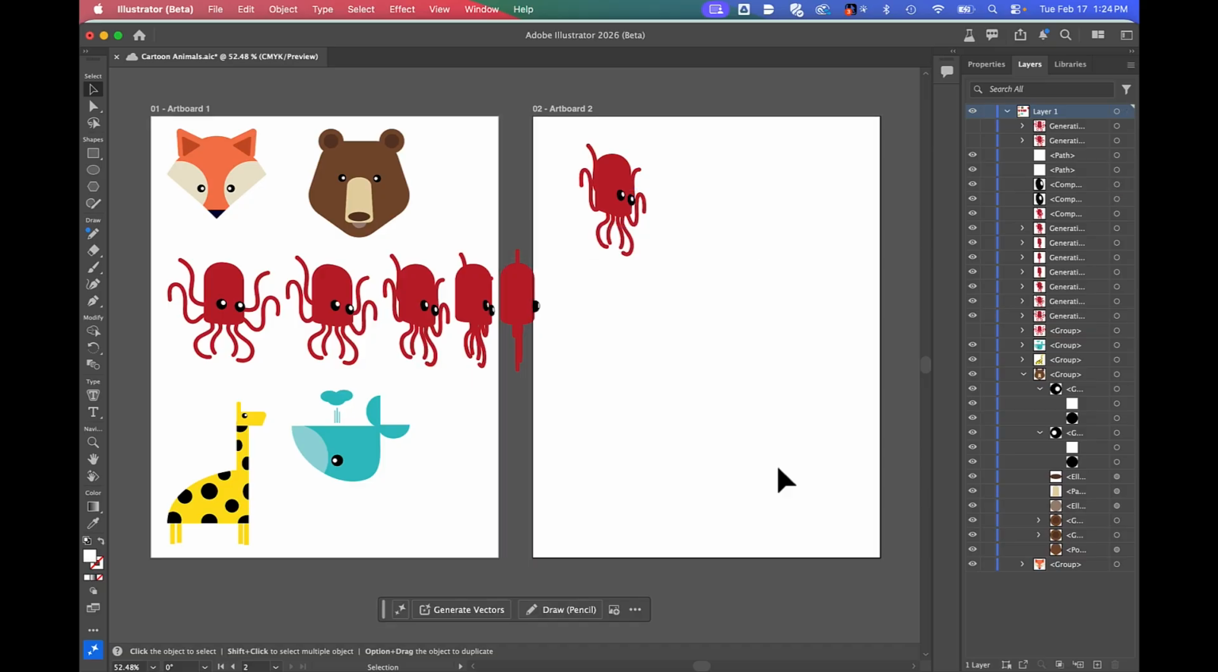So I think Turntable is a really fun way to look at something in different angles, different views, and has some real-world applications for us. So explore your designs from every angle.